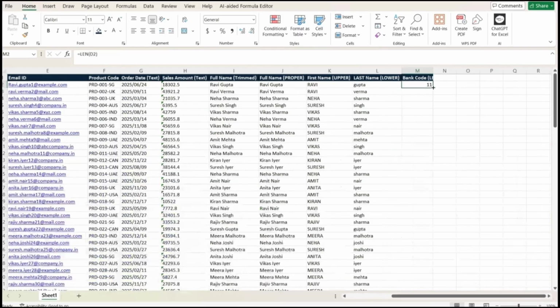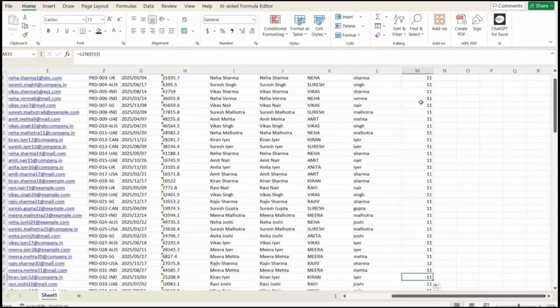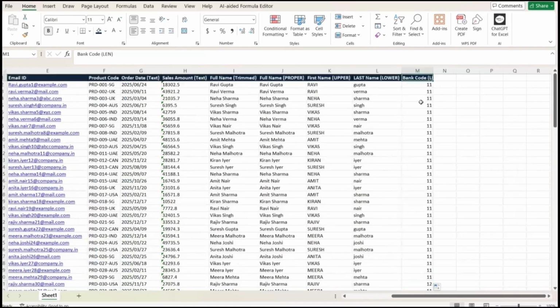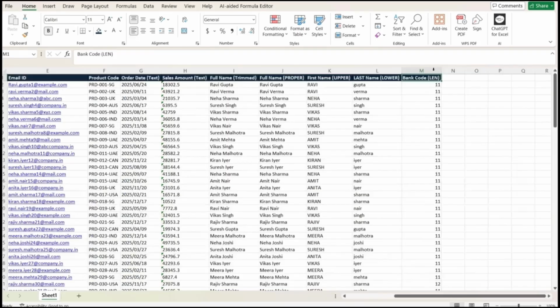Now we'll double click on this plus icon again and see that most of the bank codes are of 11 characters, but here we have a code with 12 characters. So this data is incorrect. So this len function can be quickly used to check the quality of the data or inconsistencies in the data such as identity, bank codes, account numbers, etc.